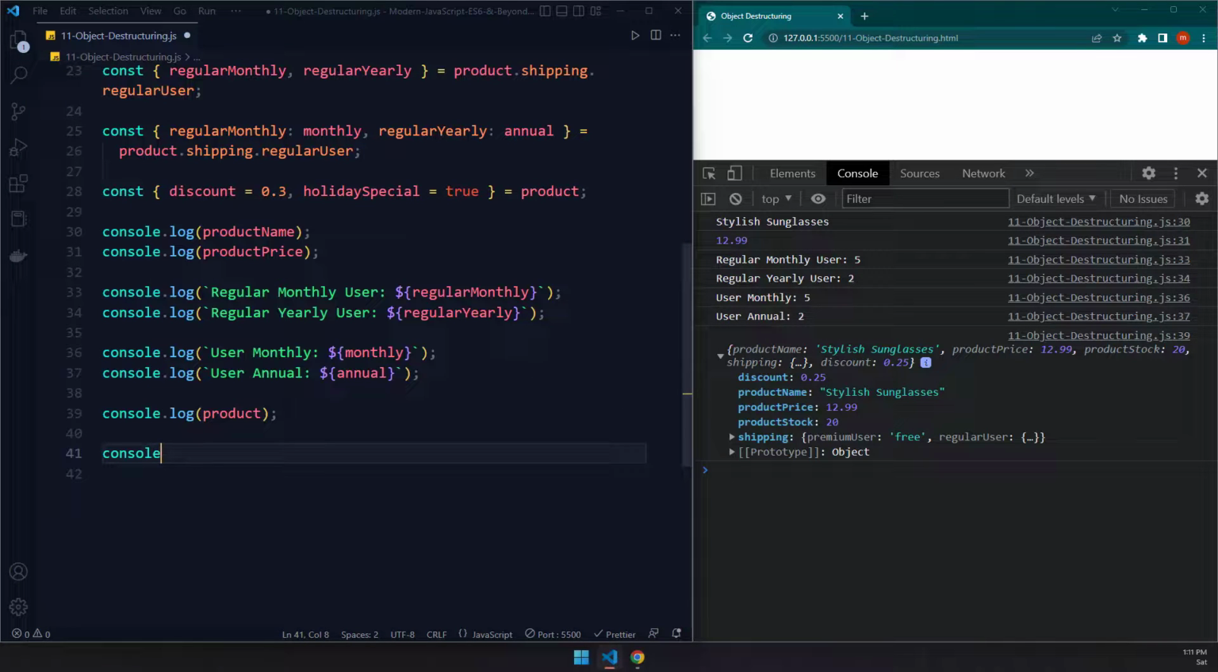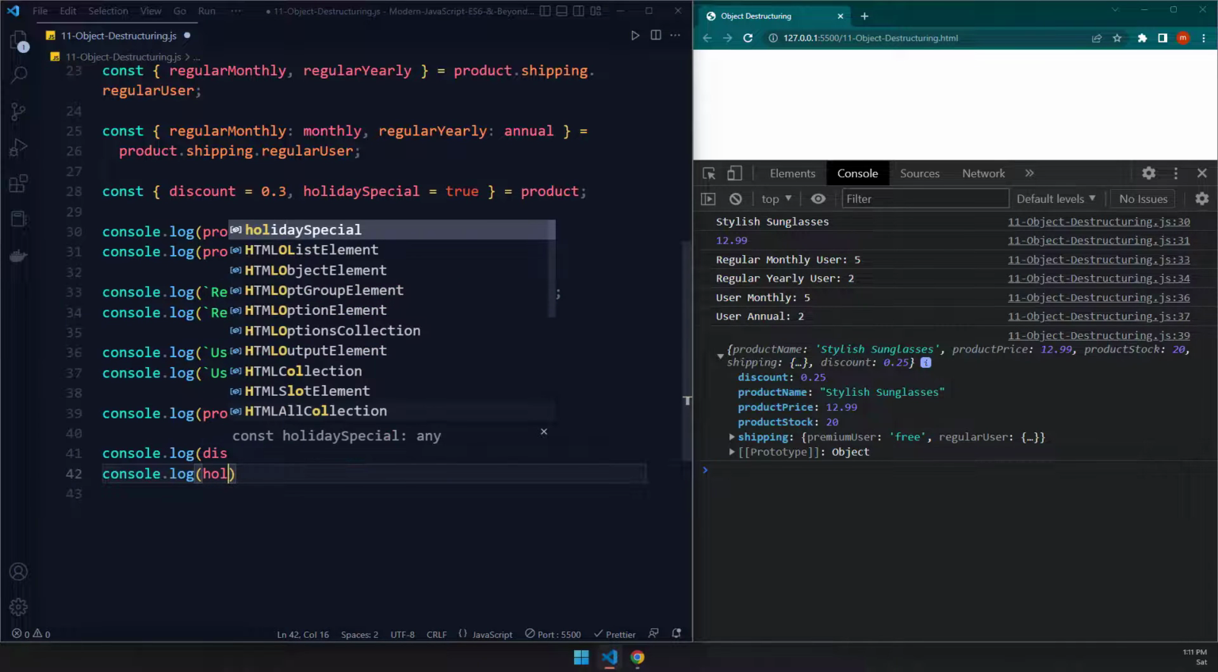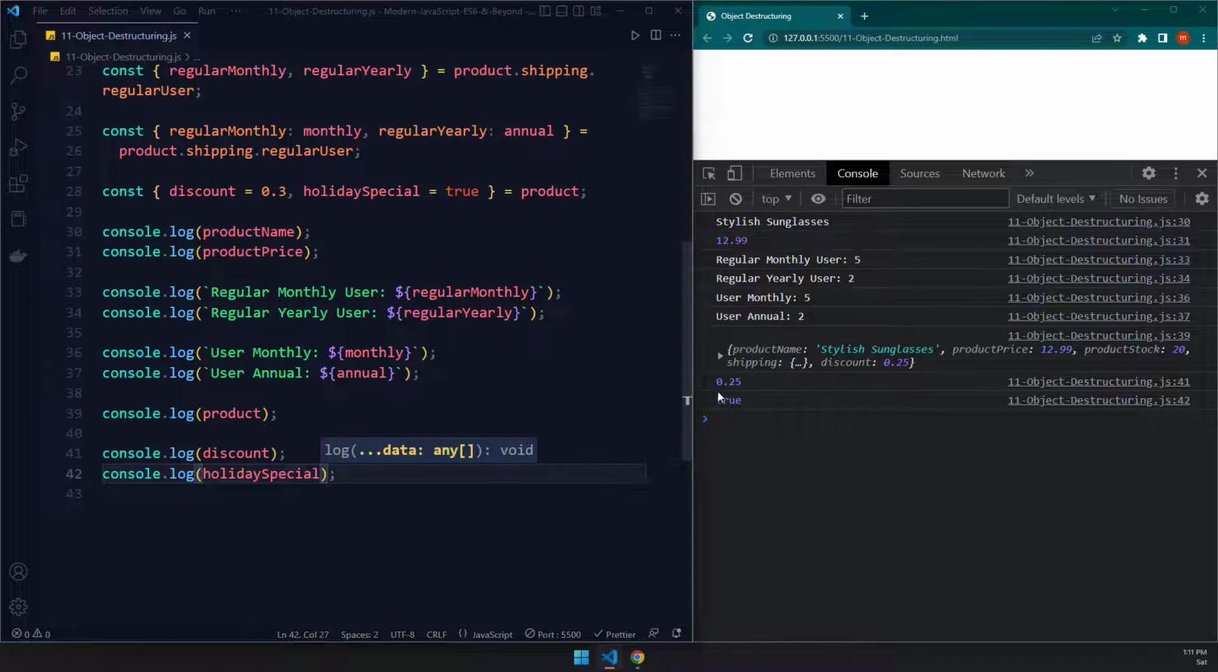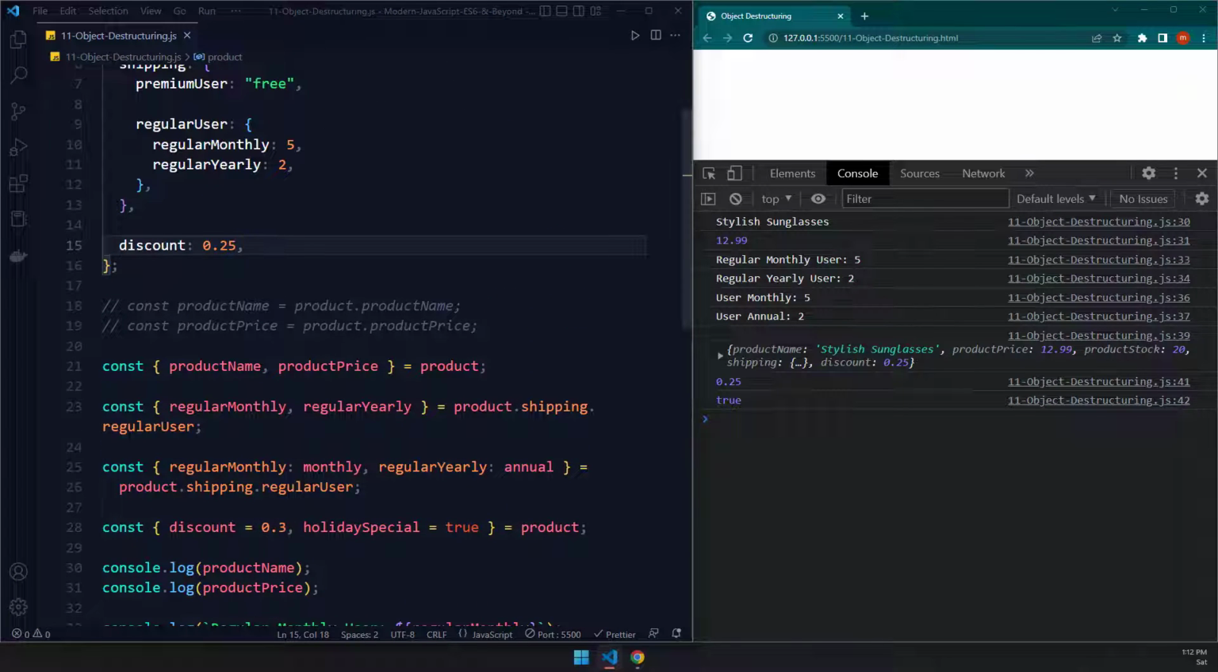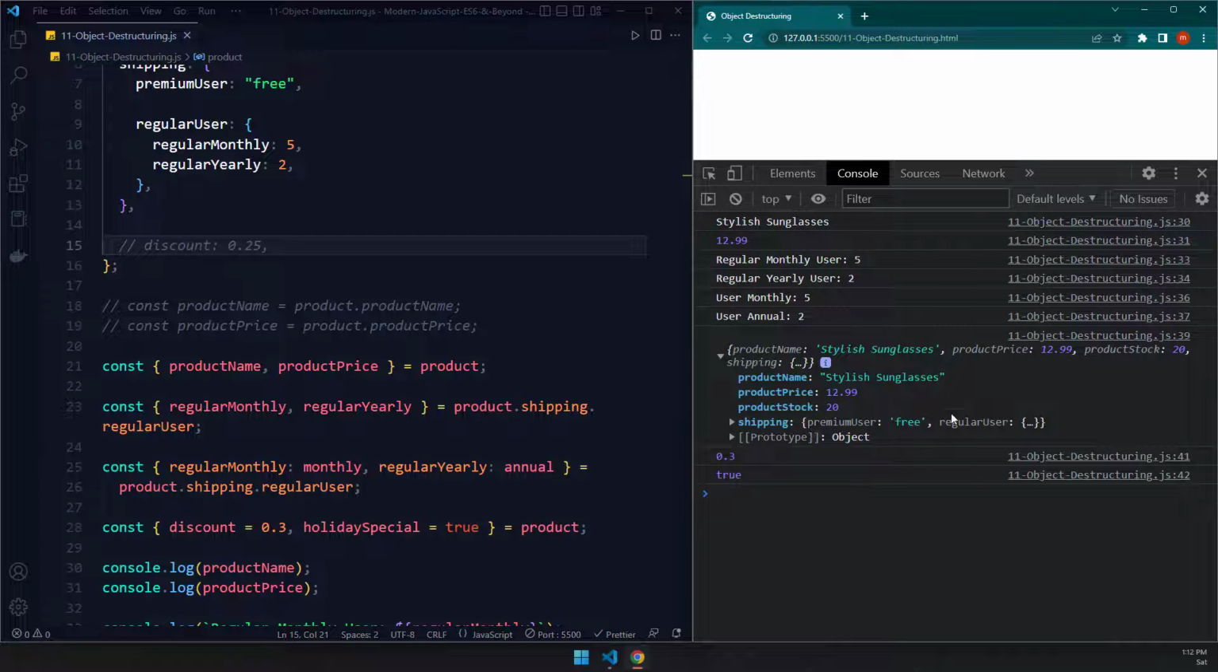So I'm going to say console.log discount. Let's see what discount gives us, and holiday special. And I can see the discount is still 0.25 because, again, this is 0.3. And let me get rid of this. I'm going to comment that one out. And now you can see, since we don't have any discount, it says 0.3. And now the holiday special is true. And the discount has been removed from here.